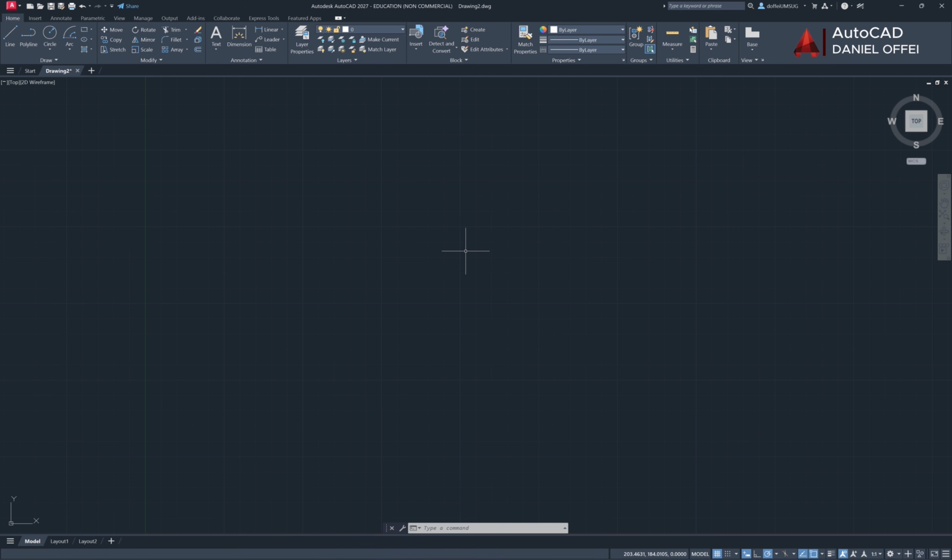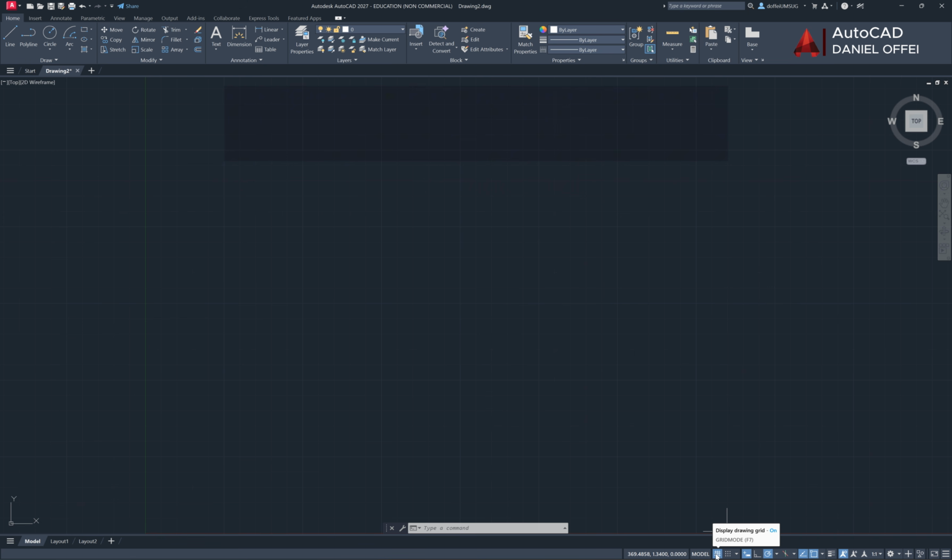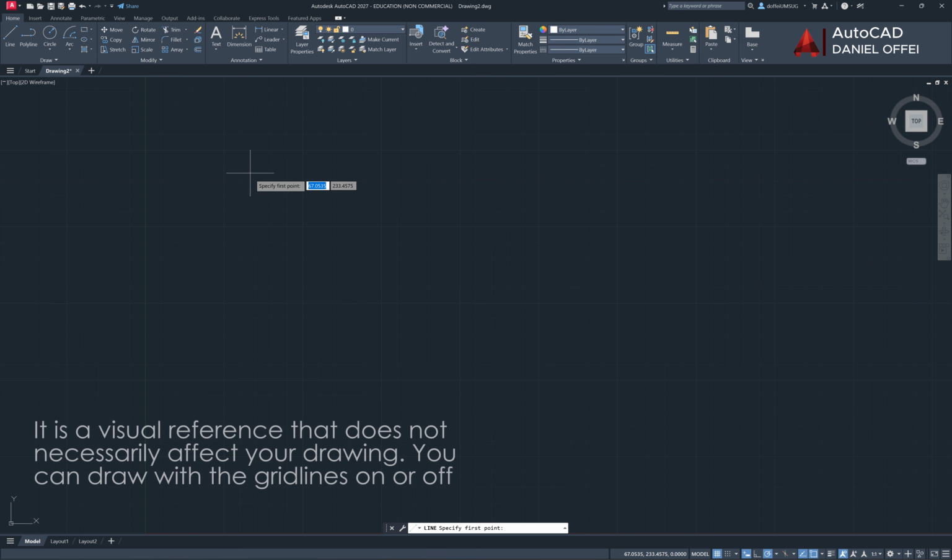So now let's start with the drawing aids. The first drawing aid is the grid mode, and this displays a number of horizontal and vertical lines on the drawing area, so it looks like a grid on the drawing area. We can put this on or off by just clicking on the grid mode.